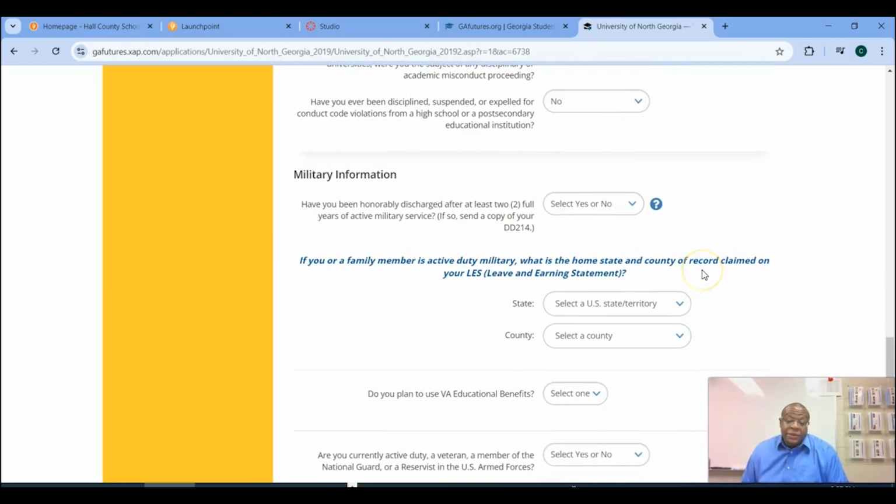Then you will get down to the military section. It says, have you been honorably discharged after at least 2 full years of active military service? If so, send a copy of your DD 214. You should not have this in high school.